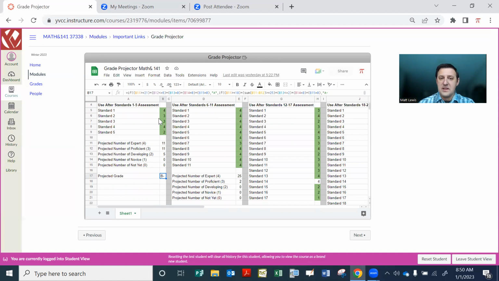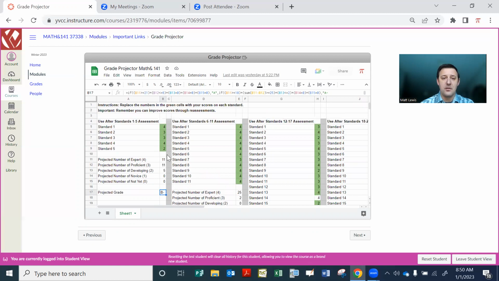Now, this is something you have to be careful about. What this is doing is projecting out and asking, what's the projected number of experts if you got 2 experts on these first 5 standards? What's the projected number of developing if you got 1 developing on those 5 standards? So it's really going to exaggerate the results of the standards 1 through 5 assessment. If I change this 4 to a 1, it took me all the way down to a C minus, just one change in a grade.